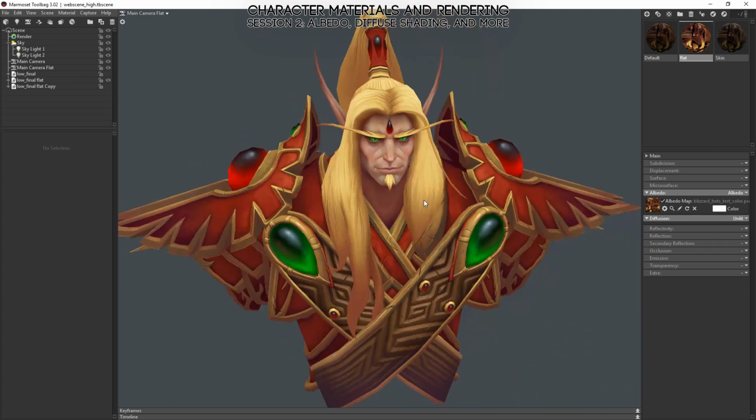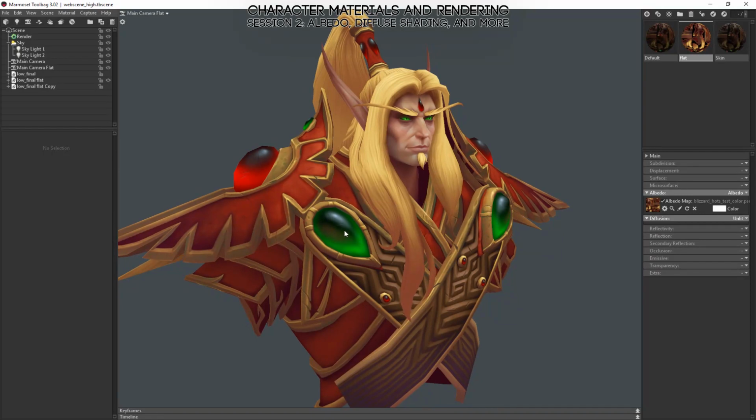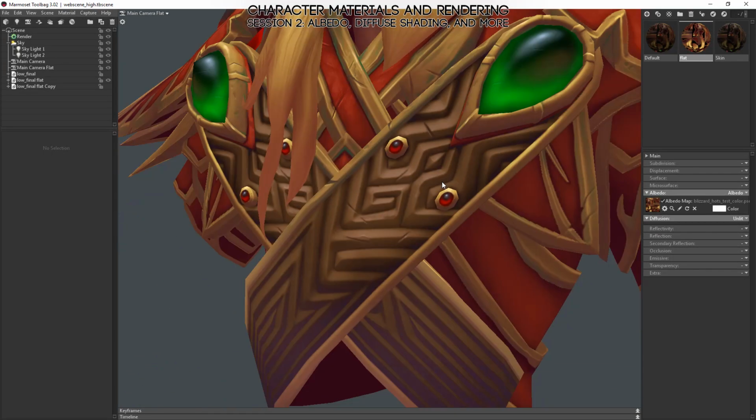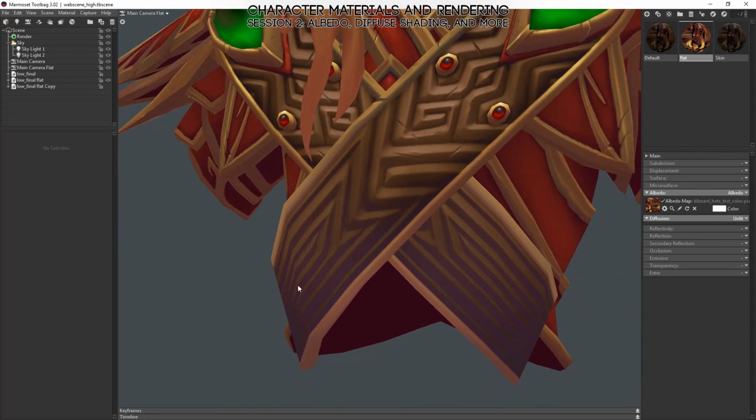So all of the lighting information that you see, these reflections on here, the translucency on the gems, anything you see in these belts, all of that has been baked into this Albedo Map.